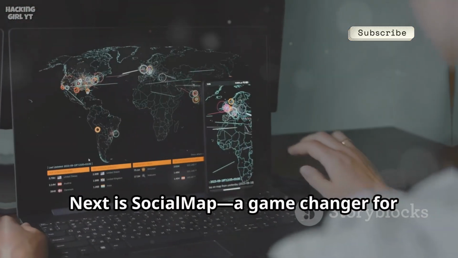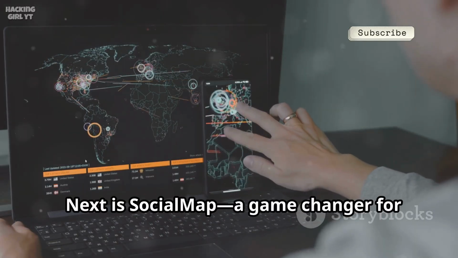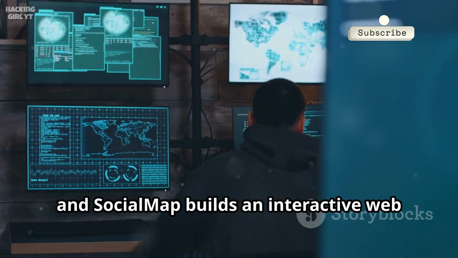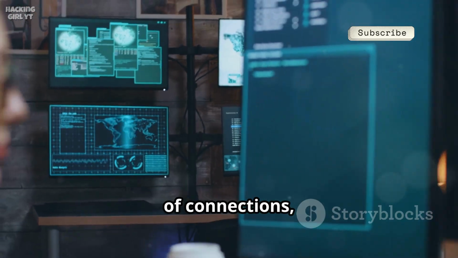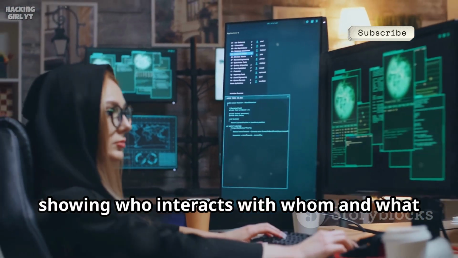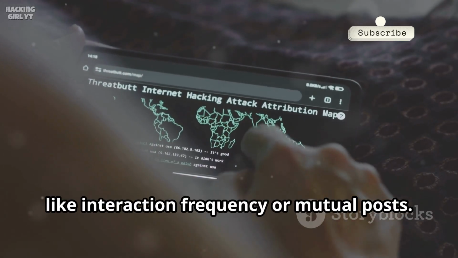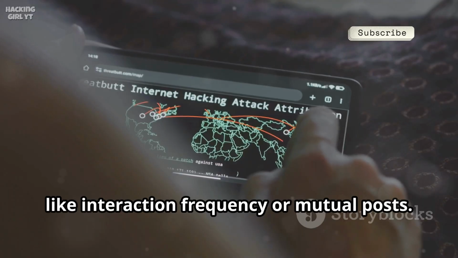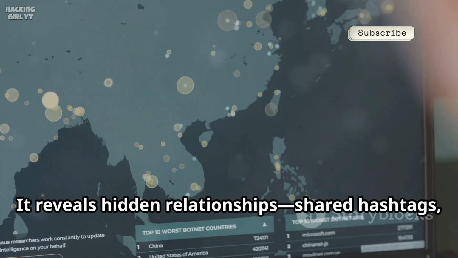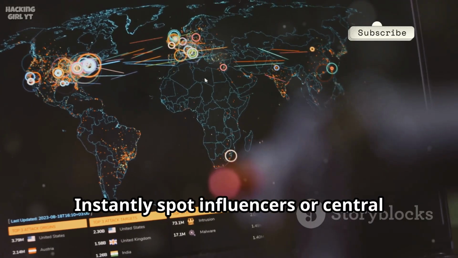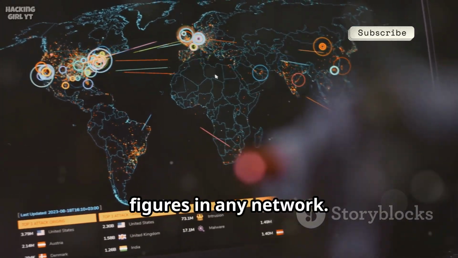Next is SocialMap, a game-changer for visualizing social networks. Type in a handle, and SocialMap builds an interactive web of connections, showing who interacts with whom and what content links them. You can click nodes for more context, like interaction frequency or mutual posts. It reveals hidden relationships, shared hashtags, locations, or tagged photos. Instantly spot influencers or central figures in any network.